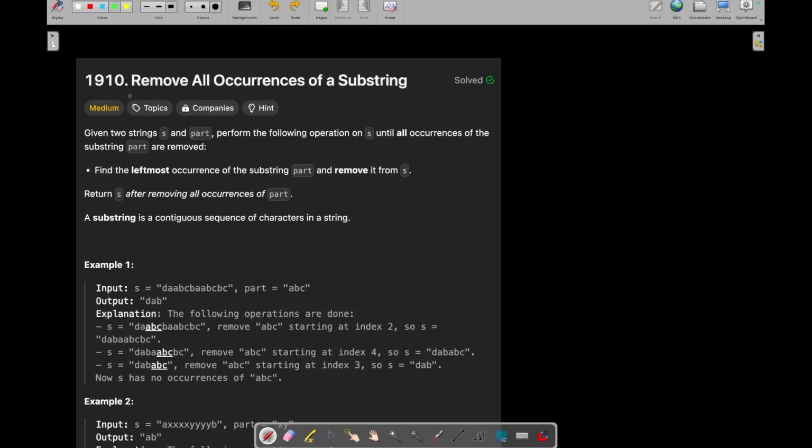Now we are going to solve today's LeetCode daily challenge, which is Remove All Occurrences of a Substring. Okay, so let's see what this question is and how we can solve it.